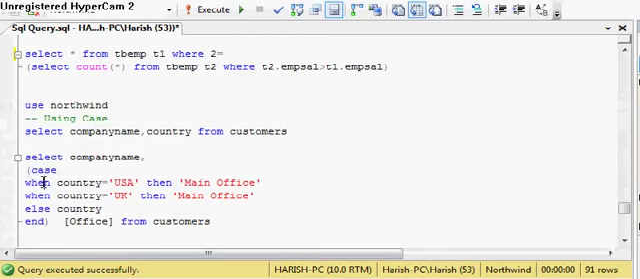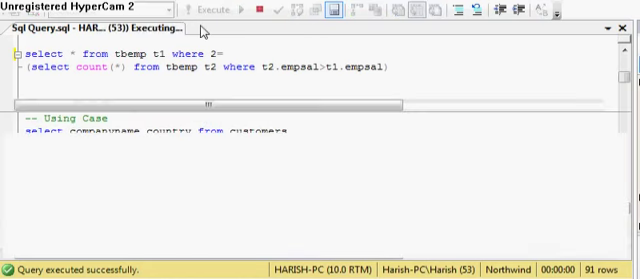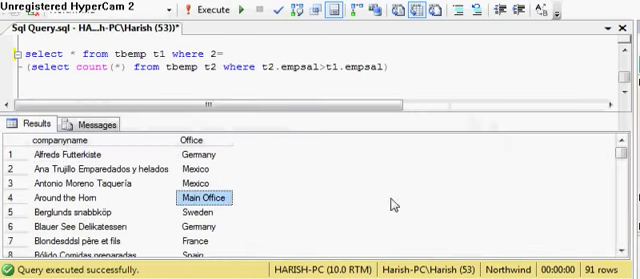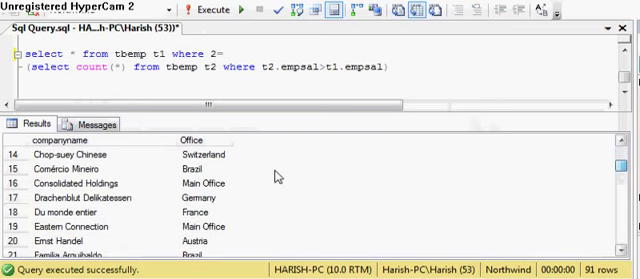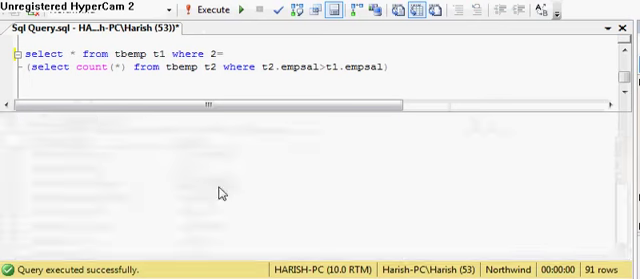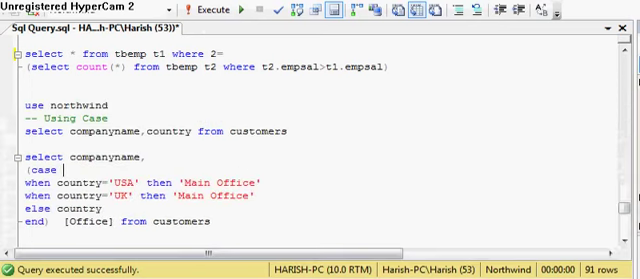So what I did is I used the case clause. I have said that when the country is USA, then return main office. When the country is UK, then return main office, else return the country. And here's my output. I have main office in the place where the country was USA or UK.